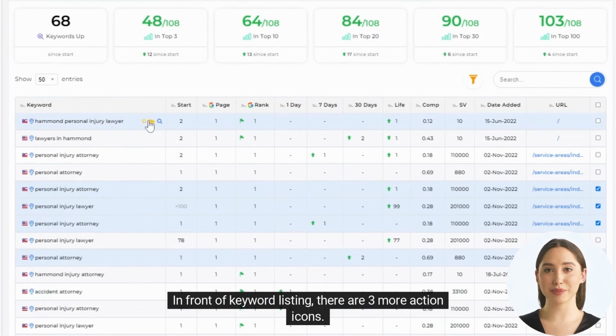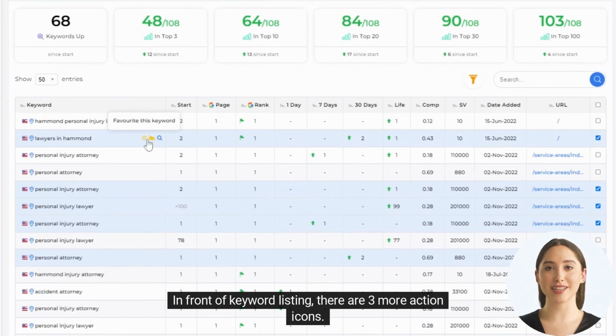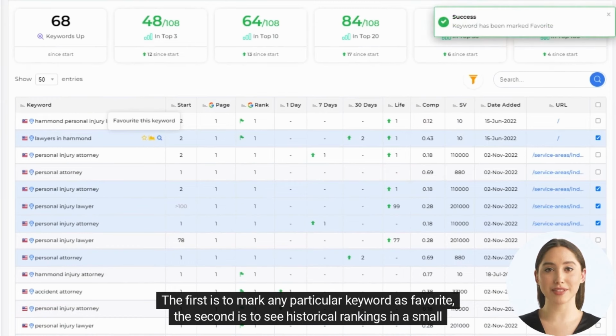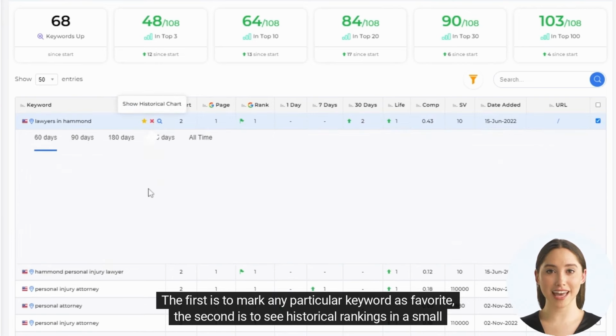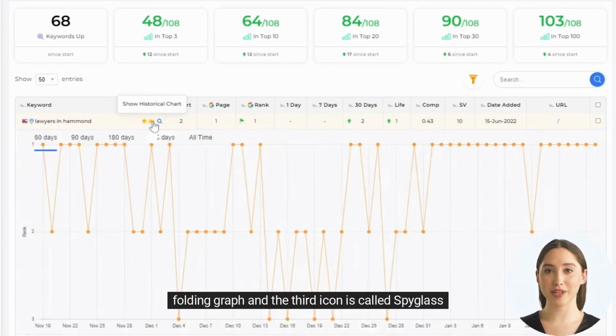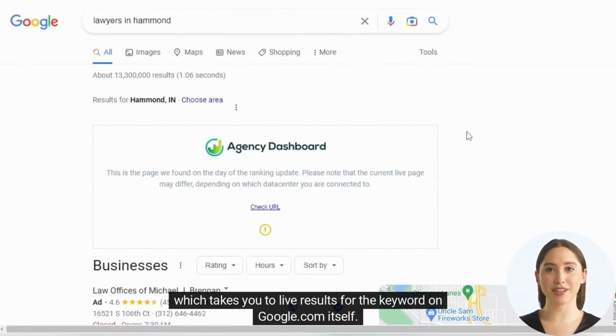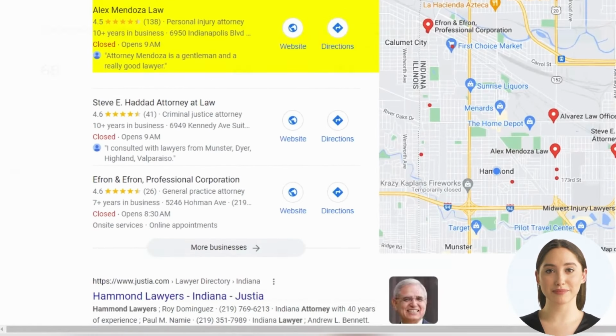In front of keyword listing, there are 3 more action icons. The first is to mark any particular keyword as favorite. The second is to see historical rankings in a small folding graph. And the third icon is called Spyglass, which takes you to live results for the keyword on Google.com itself.